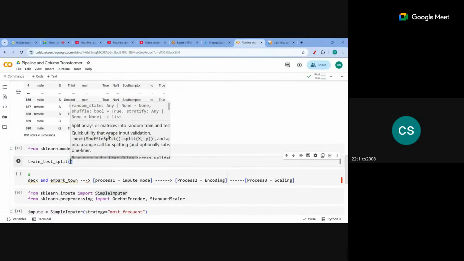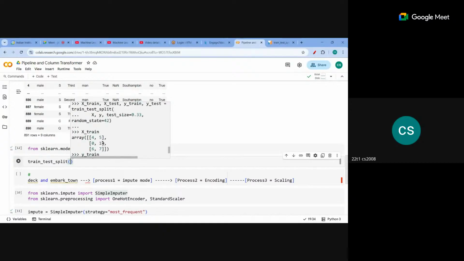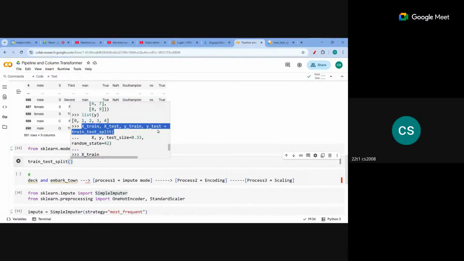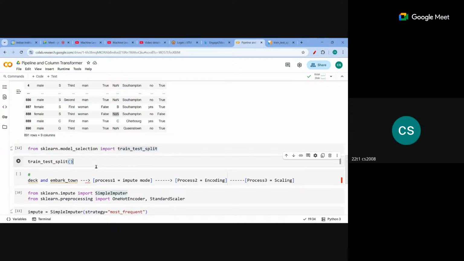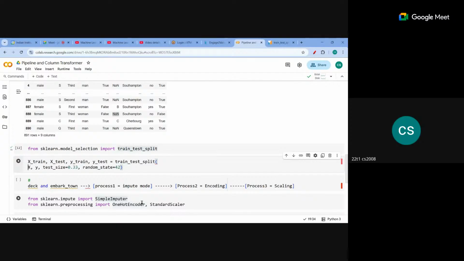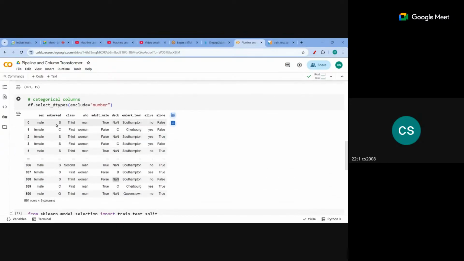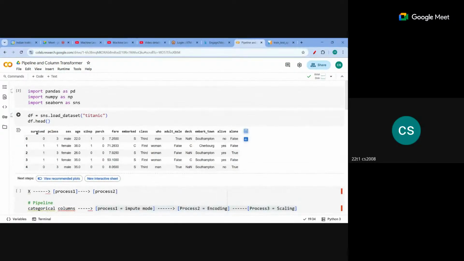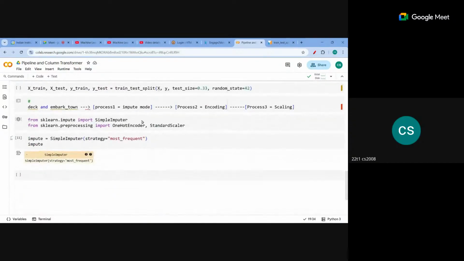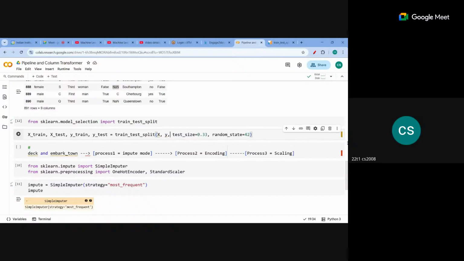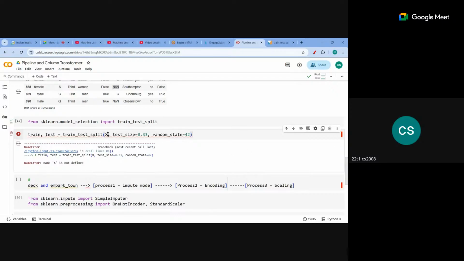For train_test_split you need to do something like this. You will get X_train, X_test, y_train, y_test from train_test_split, and you have to give X and y to that, and you can set any random state. This is classification data with the classes survived or not survived. If you don't want to deal with the labels right now, since we are just understanding how the pipeline works, we can remove this. We don't care about the y's as of now, so I'll just call them the train and test set.